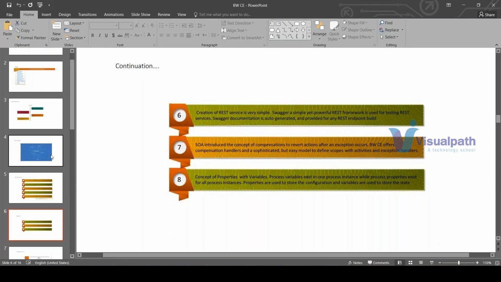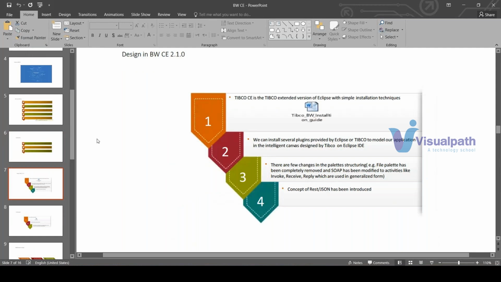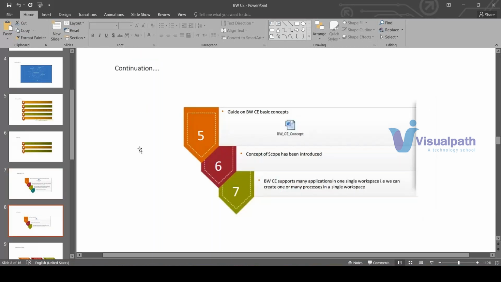This is a lot of detail for today, so we'll take it slowly so that no one gets confused. The next design feature in the container edition is that we'll have a guide on how to install it, check the plugins, and check the file palette, and the concept of REST and JSON. We'll go through it one by one.